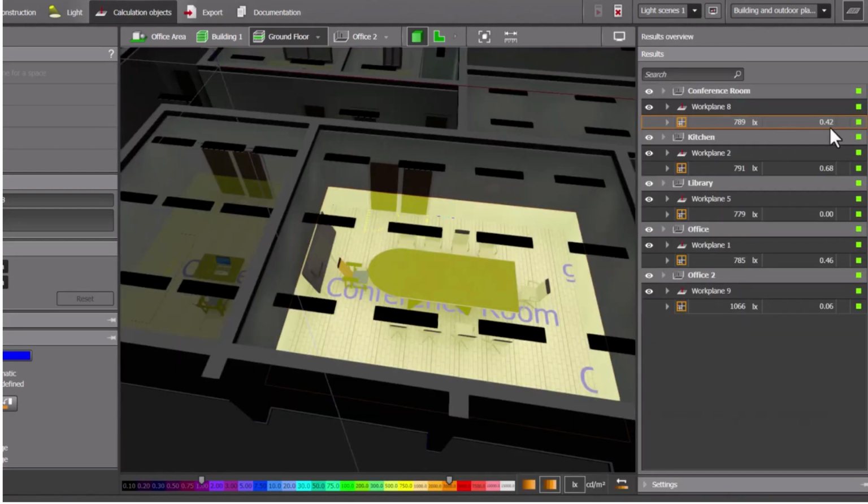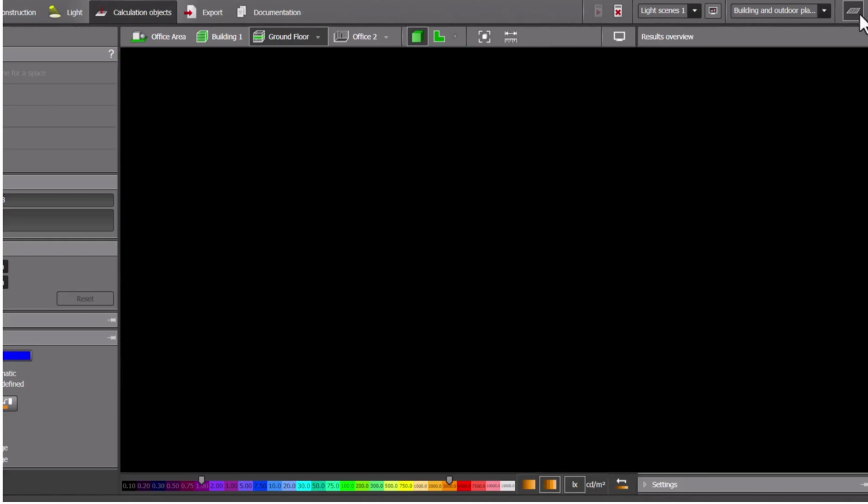We have to increase the uniformity for the conference room, uniformity for the library, uniformity for both the offices. One office is almost okay, but for the other office we have to increase the uniformity. So let's move on to the next lesson.